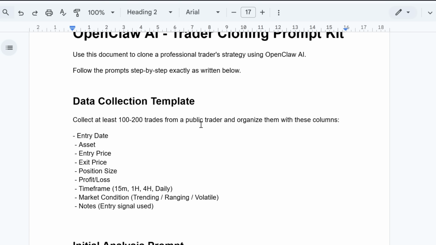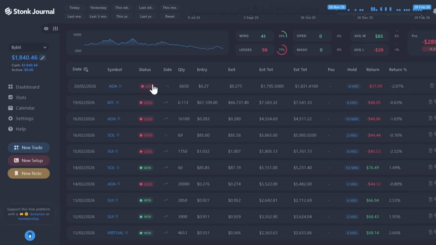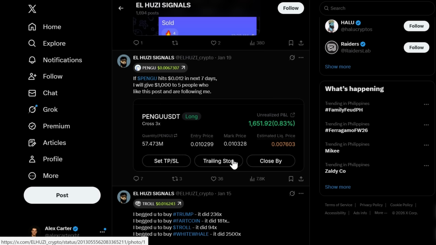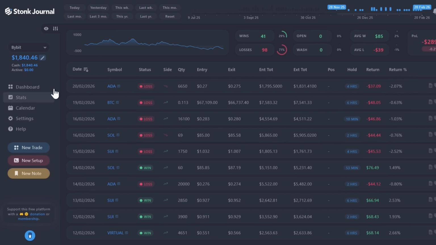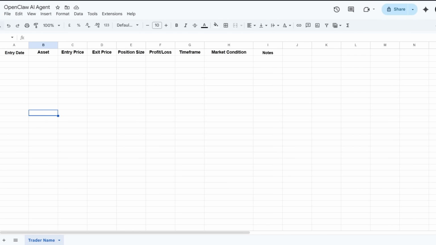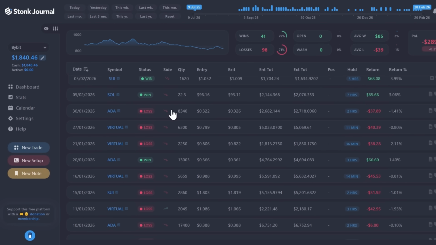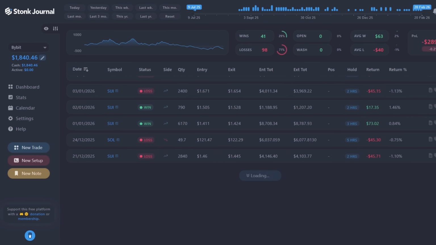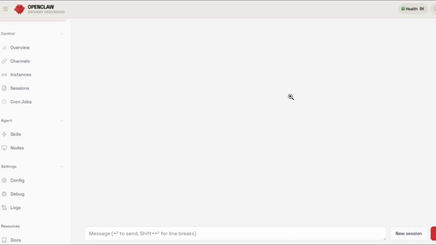All right, so let me recap the exact steps you need to take to clone a trader's strategy with OpenClaw. I've created this complete checklist in the document that you can follow. Step 1, find a trader with public data. Look for traders on Twitter, Discord, or trading journals who publicly share their trades. You need at least 100 to 200 trades to analyze. Step 2, collect and organize the data. Use the template I showed you earlier to organize their trade history, entries, exits, win rate, risk to reward ratio, time frames, market conditions.